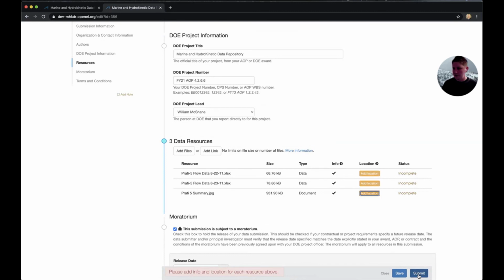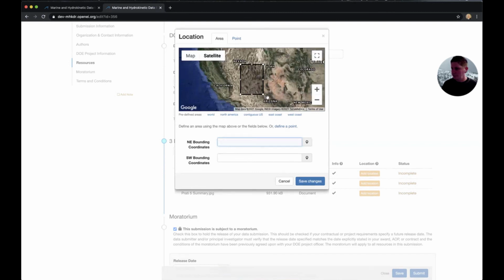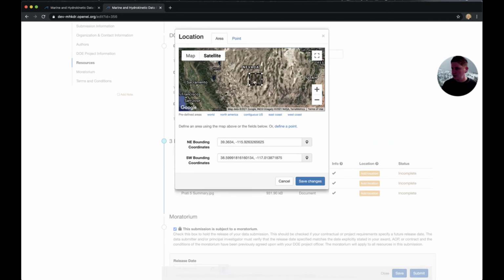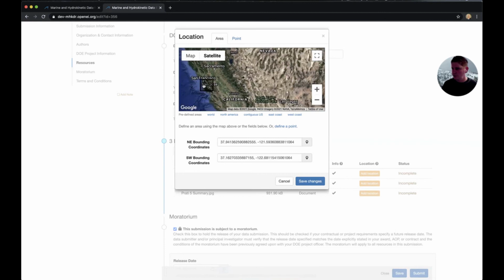If I try and hit submit, it's going to tell me I still need location info for each resource, and I'm going to do that now. Let's say the actual test occurred at a specific location. If I wanted to, I can move in and place that location here. We'll say San Francisco, San Jose, why not?